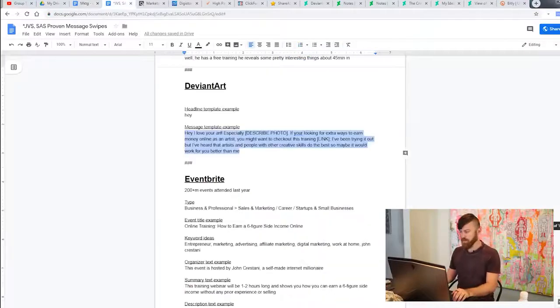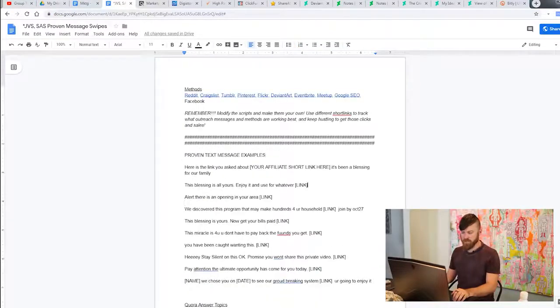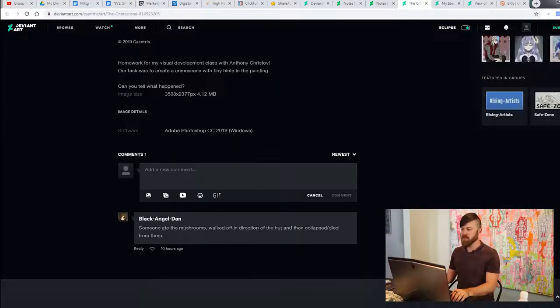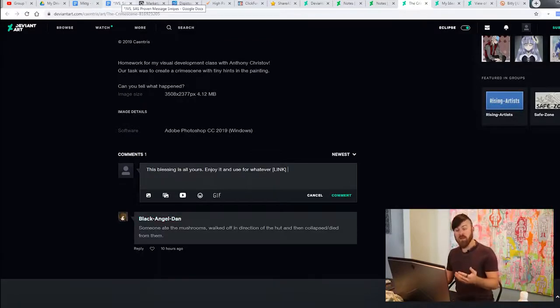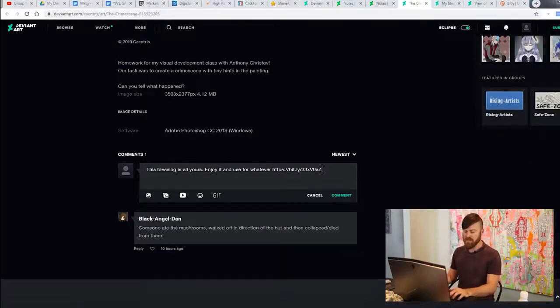So send out all those messages, go through it. A little bonus method is you can post the links in the comments itself. And you can use some of my standard message templates up here. Use whatever message templates you want. This is all yours. Now, this isn't a very well-written one. You can probably do better than this, but this is a message that works and we can post it in the comments. Boom, so we got our links out there.